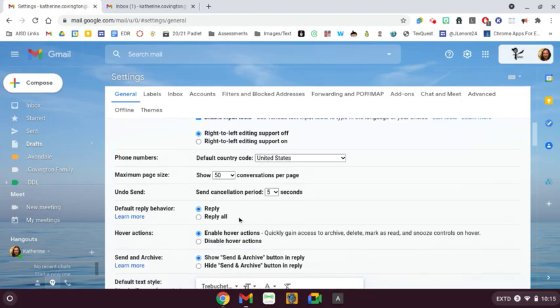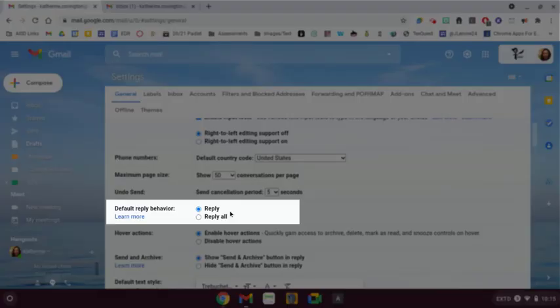Next, let's look at the default reply behavior. You're going to want to make sure that that is set to reply so that you're replying to just the sender and not replying to all people included in an email. If you did need the option to reply all in an email, then you still have that option.